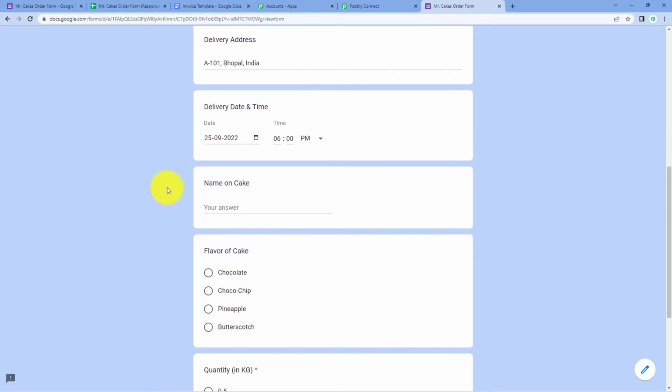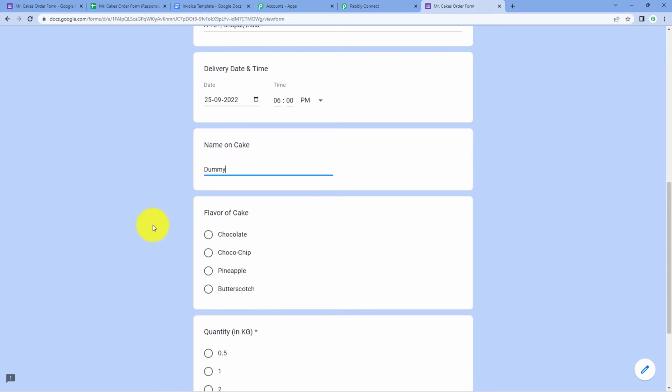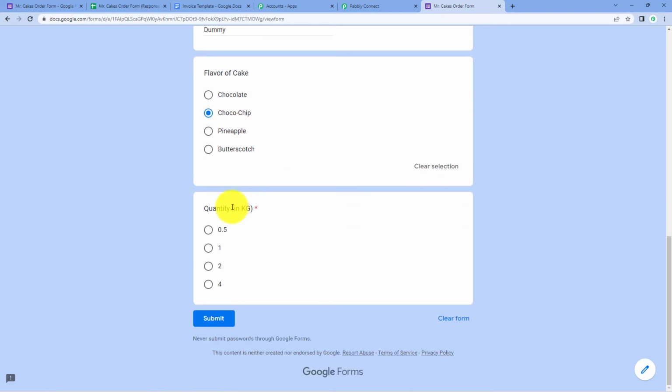Okay, after this, let's enter the name of the cake. For example, name of the cake I want is dummy. Let's select a flavor. So just for this dummy response, we'll be selecting flavor as choco chip, and the quantity will be, for example, 2 kgs. So these two details are very important as well.